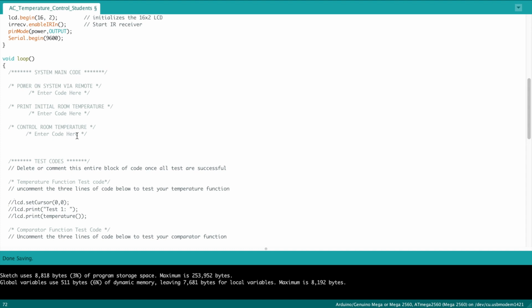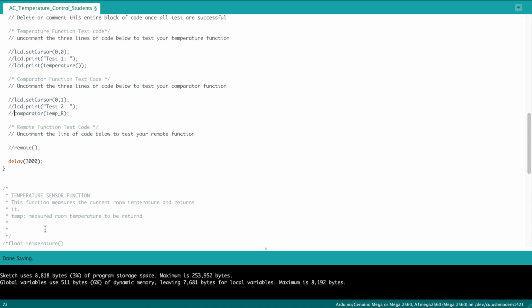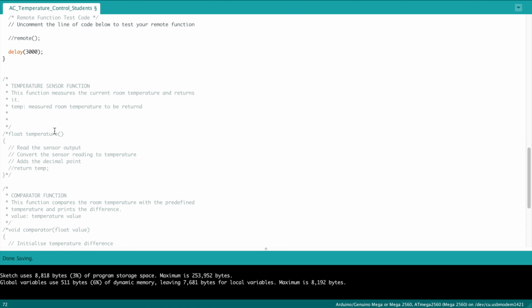There is a detailed explanation on the slides as to how you should go about implementing the main function. Okay, as I said again, remember, once you have finished testing your code, the test code is no longer needed. You can actually remove it from there. Now, where do you implement your code? Right down here, outside of void loop.